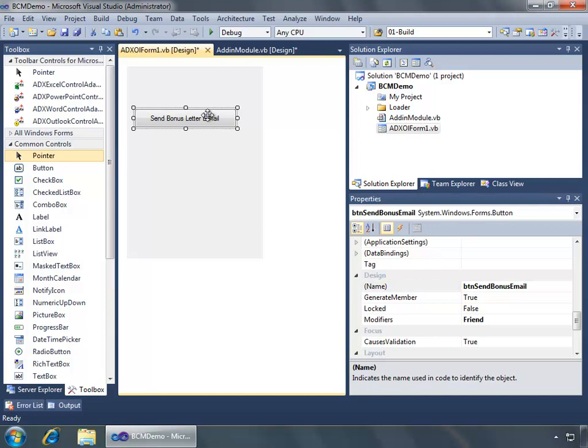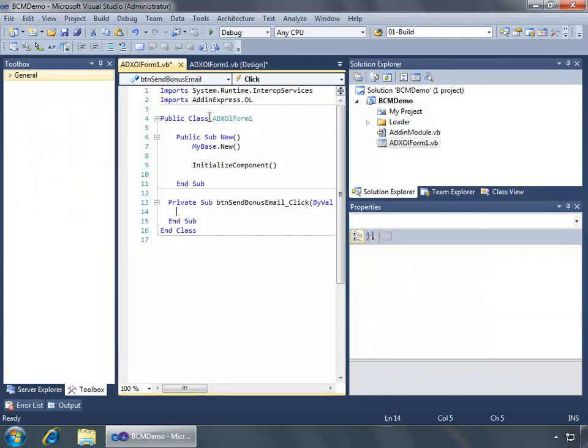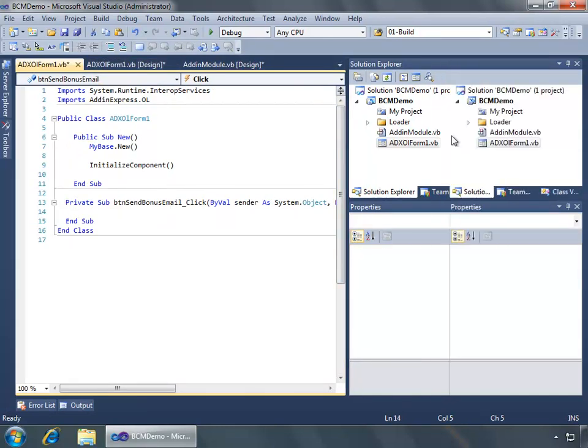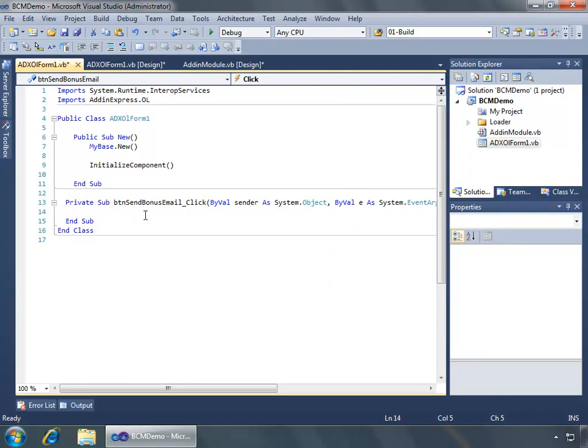Now I'll double click on the button itself so that it'll open up the code view. I'll give myself more room. In this click event, we'll write our code that will respond to the button. And we'll start the click event by creating an object.